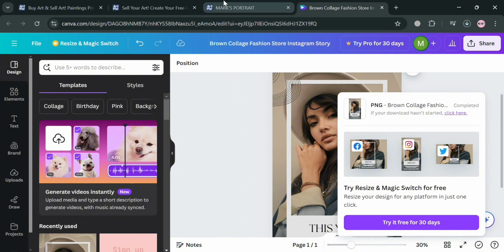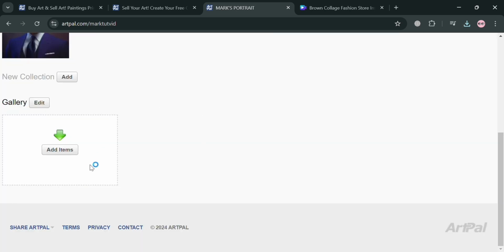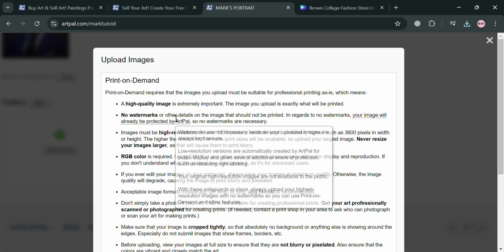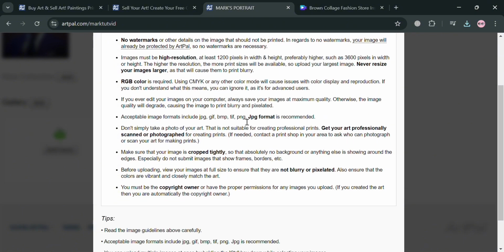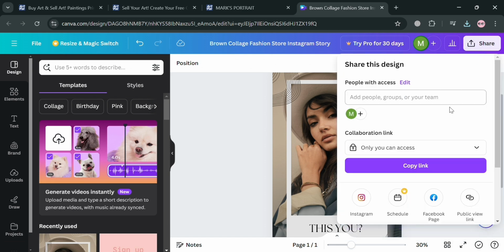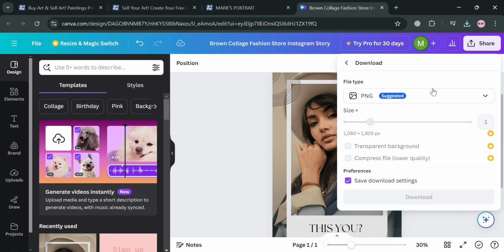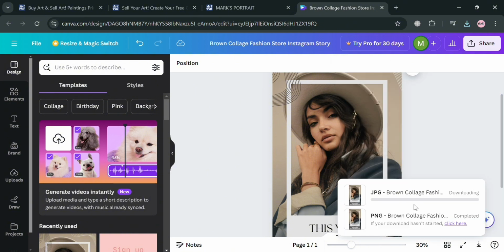But make sure that the file type that we just downloaded is also aligned with the requirements in here, in which it says that a high quality image is important, and also an image with no watermark, with RGB color, and at least JPG format is recommended. So we're going to download this one again, and at this point I'm going to download this with a file type of JPG. So I'll click this one and click the download button to proceed.